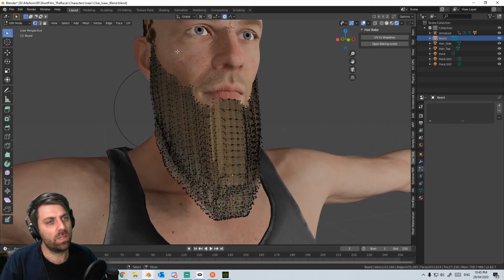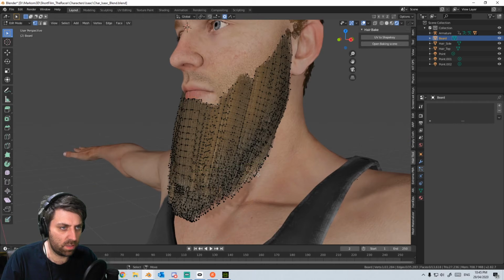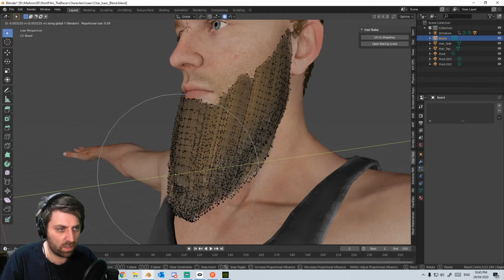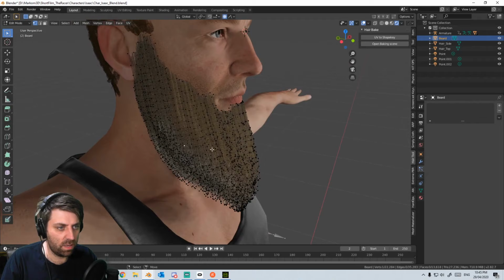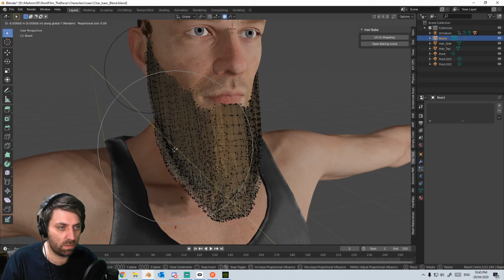I just wonder what would happen if I do this now. Whoops. Medium point, G to the Y. Connected only. So if I go GY, and then we can instantly see. What I've done here is I've gone into the proportional editing tool, I've selected random, and that'll grab anything in that sphere and move it randomly. Let's move that in a bit, because I don't want it so crisp.